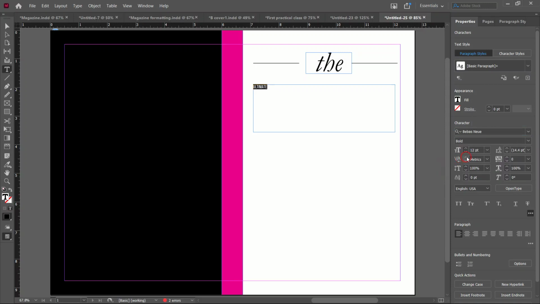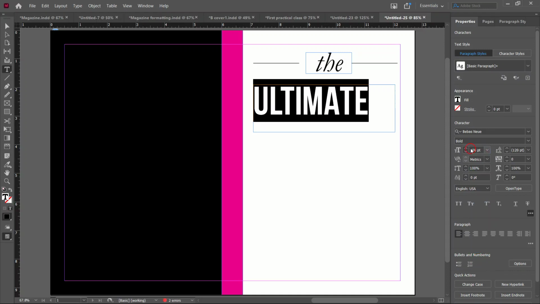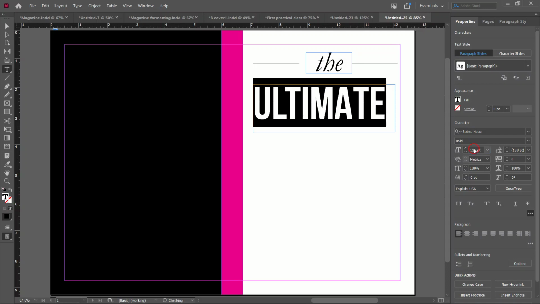The size, let me use 100 and see, because it's a big one. 72 is too small. 100 is still too small for me. Let me add 15, so 115. Okay, we have it. Centralize it.